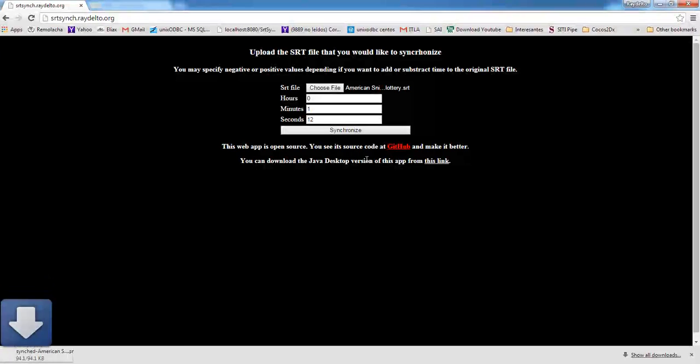If you can read here, you will see that when you are synchronizing, you might want to add some minutes or seconds to your SRT file, which is the case right now. But you might want to subtract some time, like maybe the SRT file is some seconds or some minutes ahead, so you can subtract from it just by writing the minus sign. Now you can go down here. Now I'm going to subtract 3 minutes from here. You see, it's very easy.